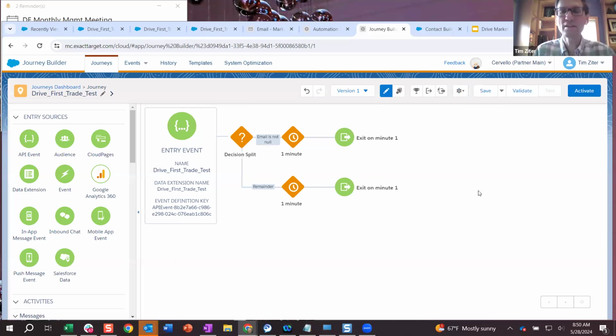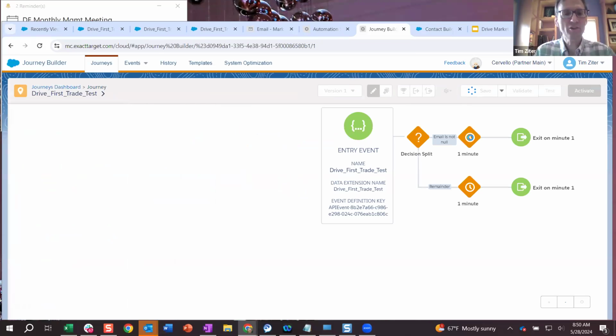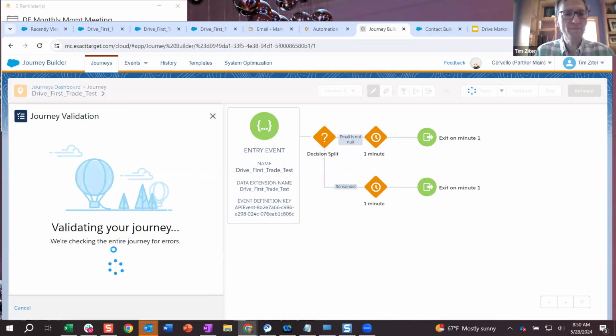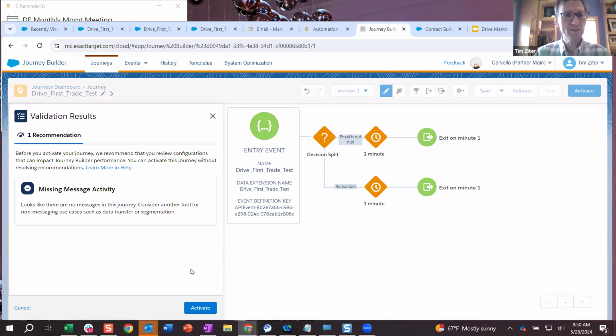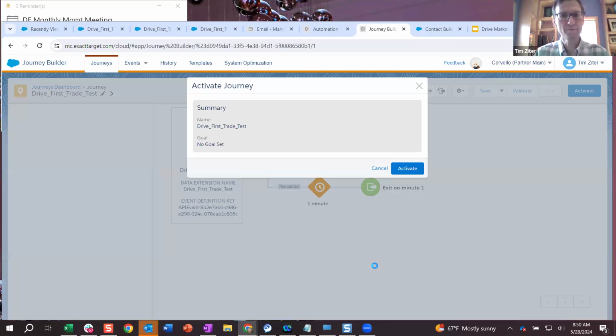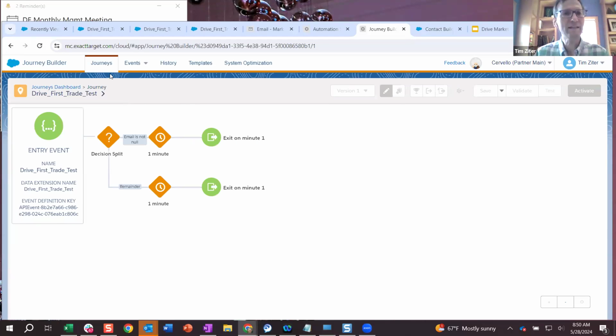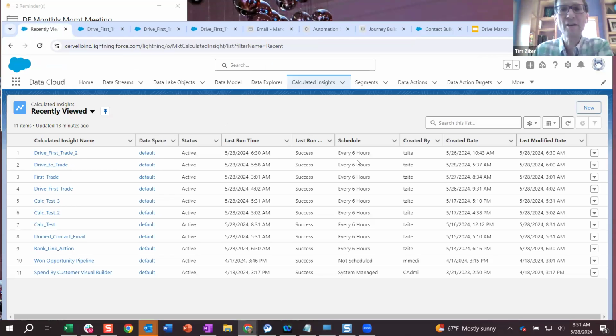Okay, so with that created, let's activate this journey, and this will make it visible on the Data Cloud side. So it's doing its validation. Yeah, it's missing message activity, but it should be fine to activate. Okay, so now with this activated, let's get back into Data Cloud, and now we're going to create our data action target.